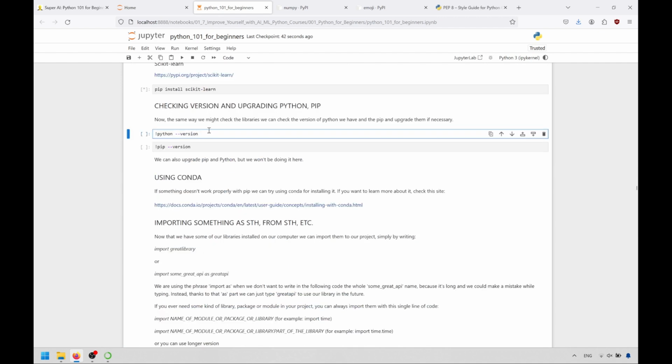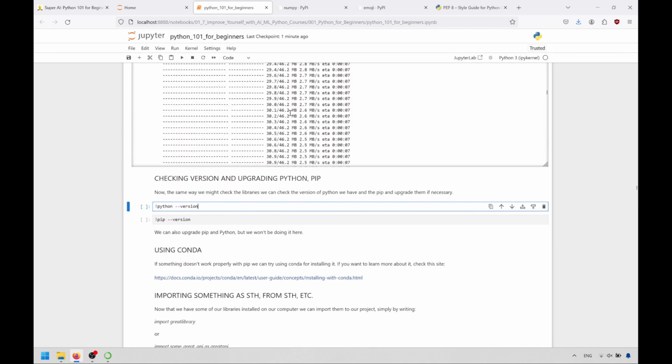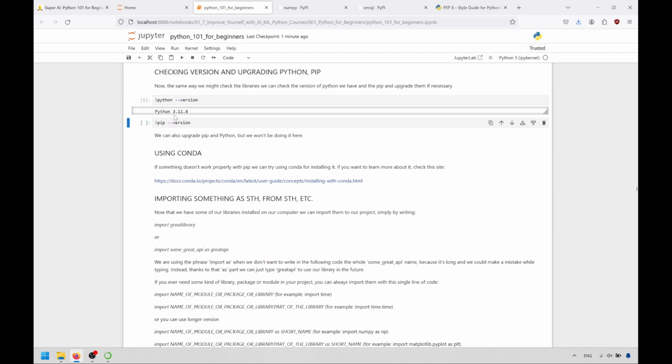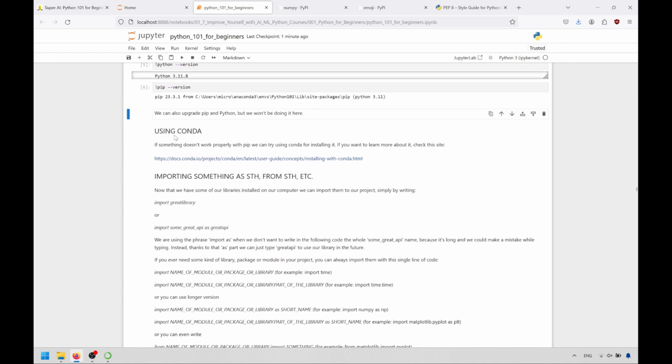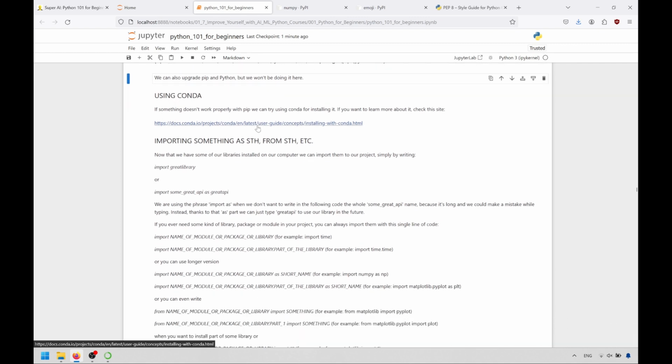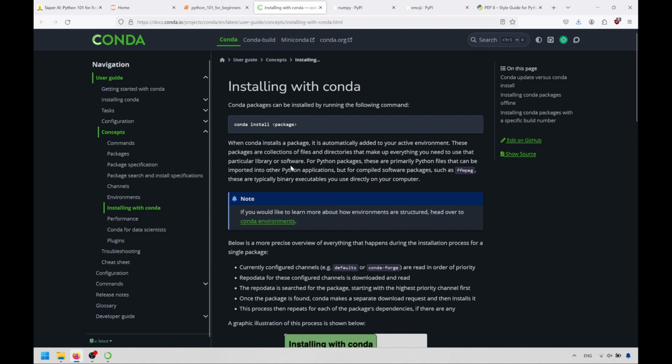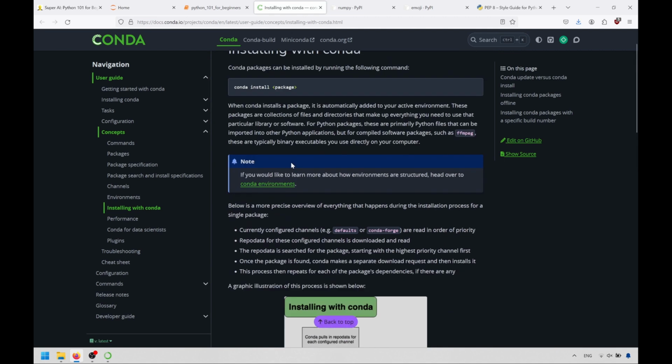Now, the same way we might check the libraries, we can check the version of Python we have, and the pip, and upgrade them if necessary. We can also upgrade pip and Python, but we won't be doing it here. If something doesn't work properly with pip, we can try using Conda for installing it. If you want to learn more about it, check this site.